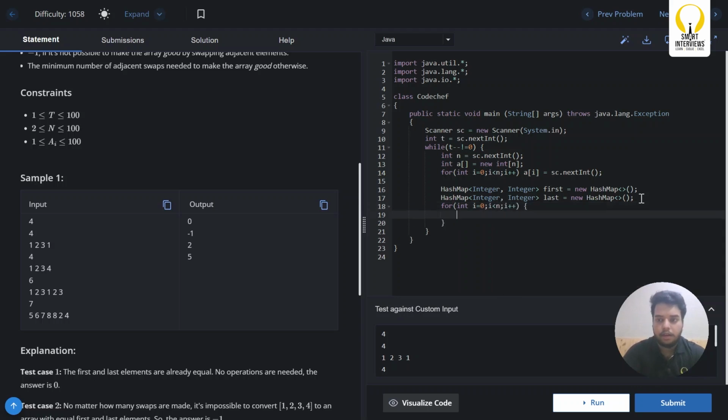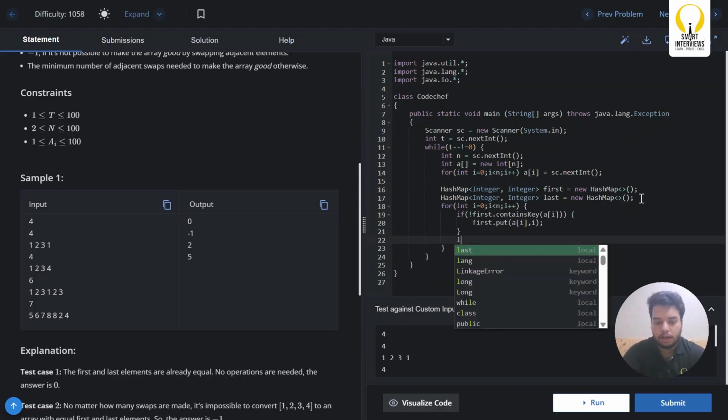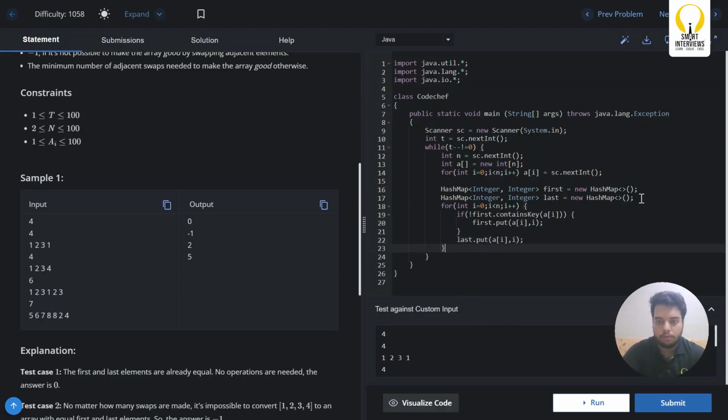While iterating, I will insert in both the hash maps. But if the value is not present in the first hash map, if it doesn't contain the key a of i, then only I will insert: I will put a of i comma i. Otherwise I won't insert. And in the last, I will always try to insert. So this will be my approach of filling.